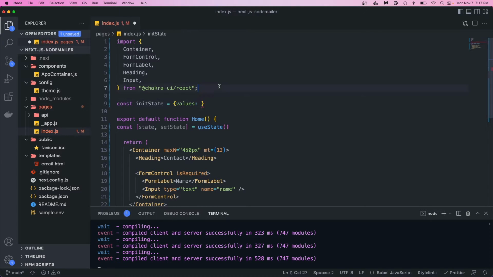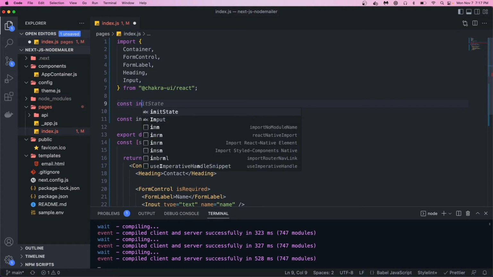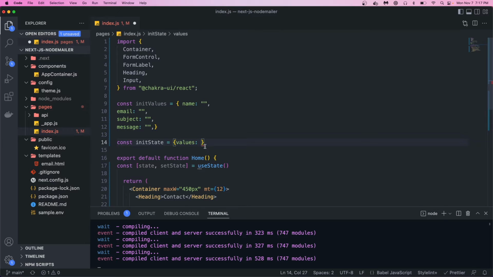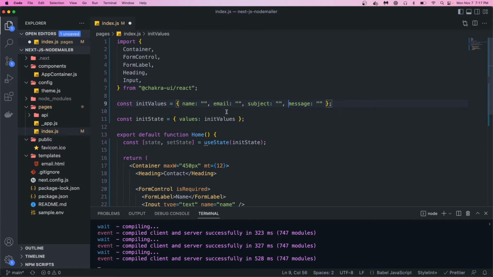In here, I want to create another object for the specific form values. So we'll do initValues, and then that will just contain all of our form values. So I'm just going to paste those in real quick. And then I'll set these values to initValues. And now we can use this initState as the default state here.